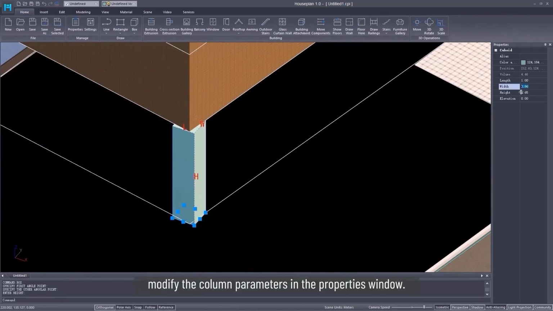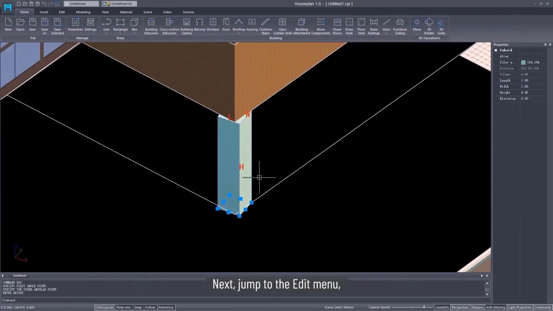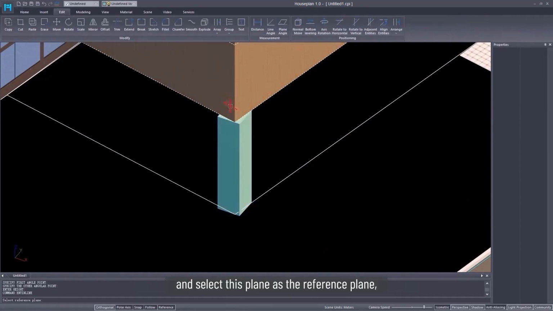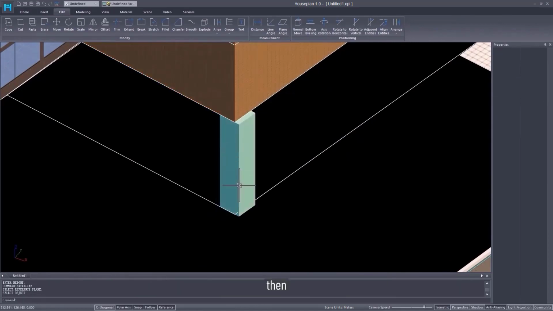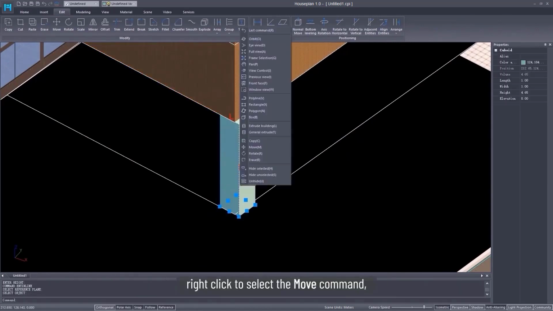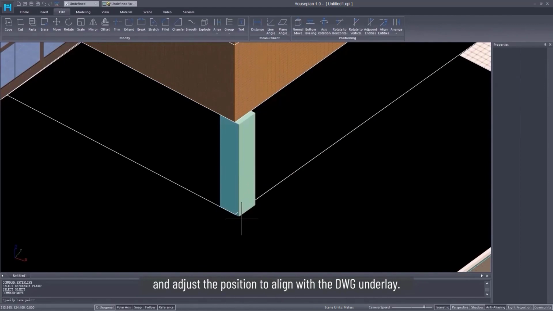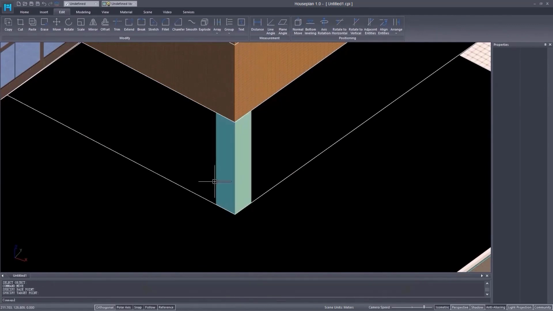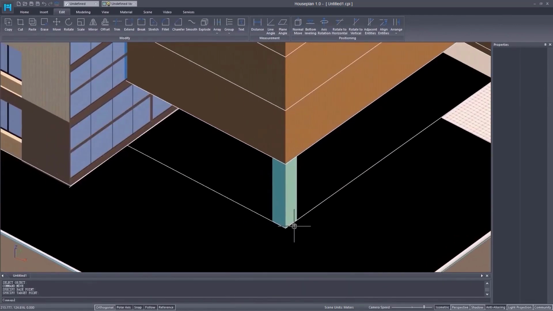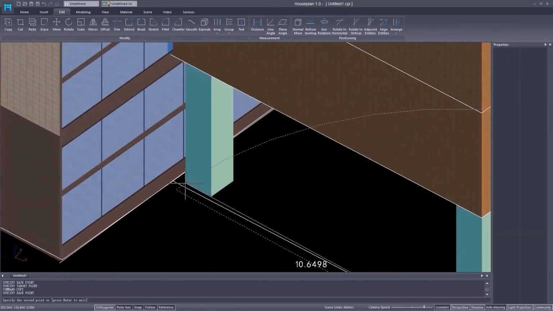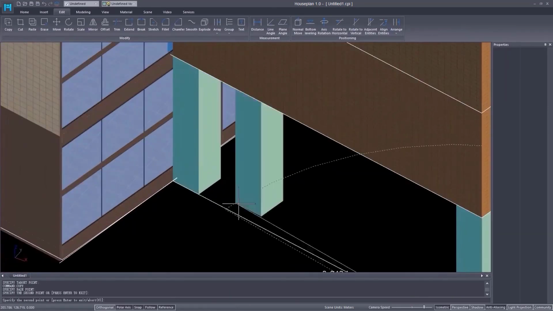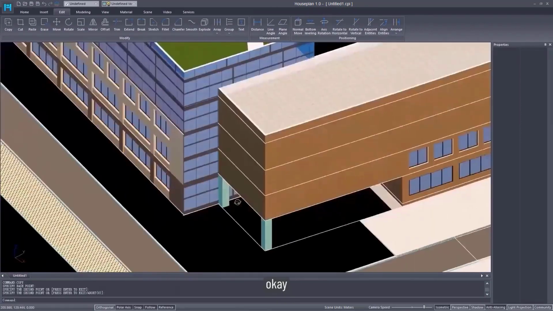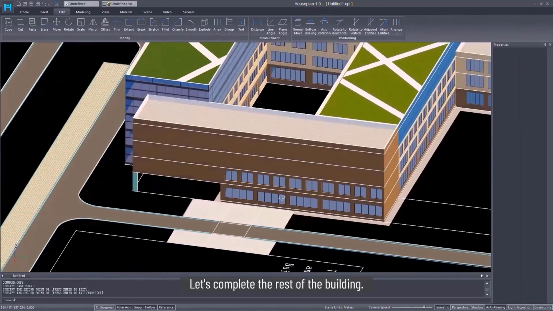Modify the column parameters in the Properties window. Next, jump to the Edit menu, execute the Align Entities tool. And select this plane as the reference plane. Then, right-click to select the Move command, and adjust the position to align with the DWG underlay. Right-click again and copy it. OK. Let's complete the rest of the building.